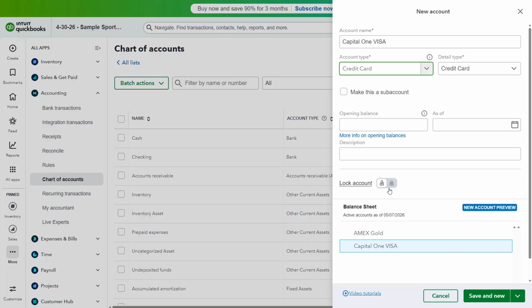If needed, to enter an opening balance and starting date, enter the opening balance into the Opening Balance field and select the date of the opening balance amount from the As Of field. If desired to learn more about opening balances, click the More Info on Opening Balances link. Optionally, to enter an account description, type it into the Description field.